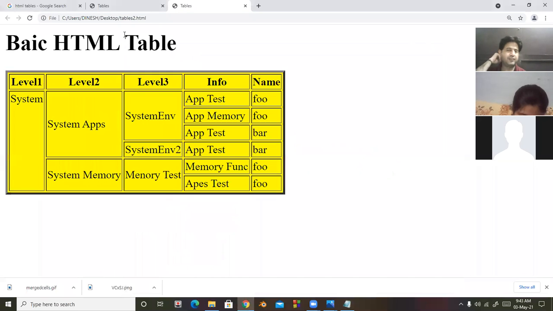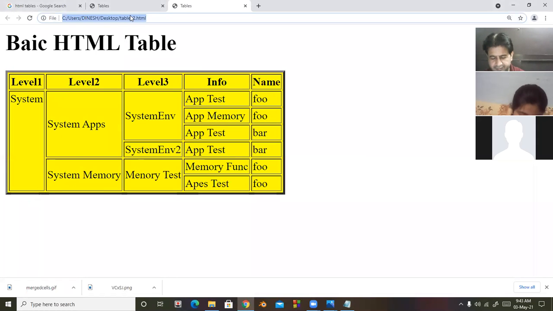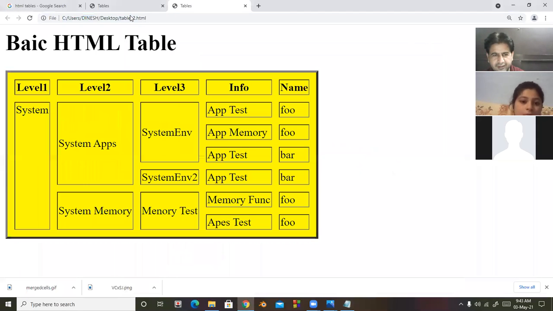In case I want to give space between cells, look at here. Here is cell spacing. I am saving this. Look at here. See the difference? Space between these cells, cell spacing.